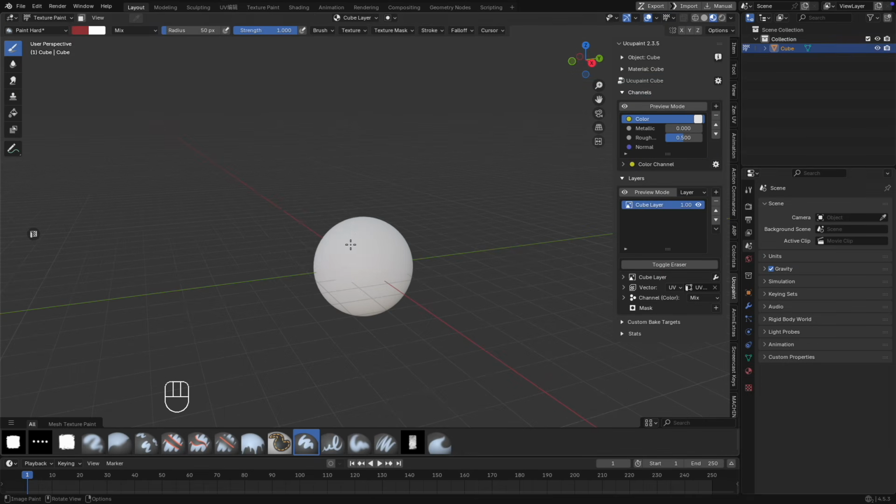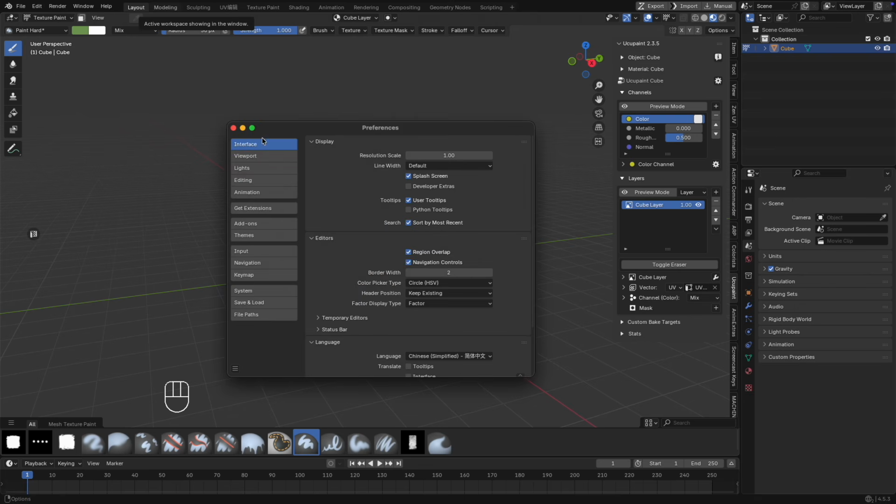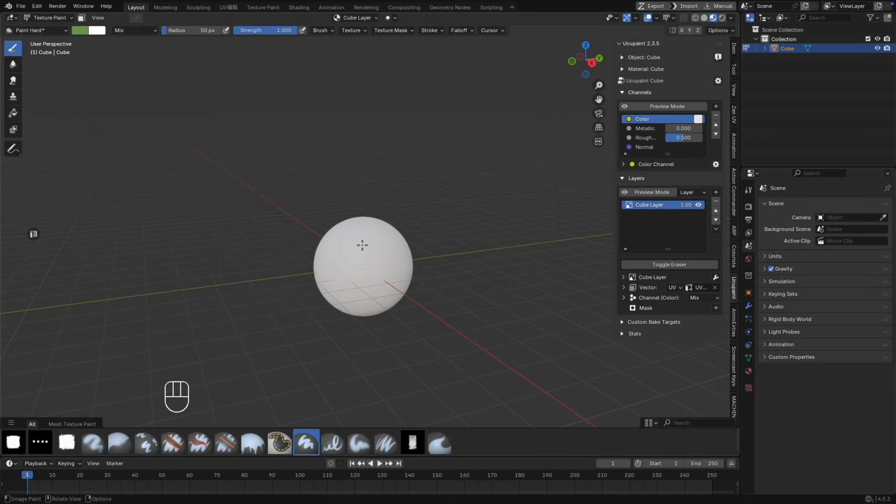Before painting, there is one more setting. By default, Blender uses the Circle Color Picker. Go to Edit Preferences. Open Interface. Change Color Picker Type to Square, SV+H. Now when you right-click to pick a color, the picker looks like Photoshop.